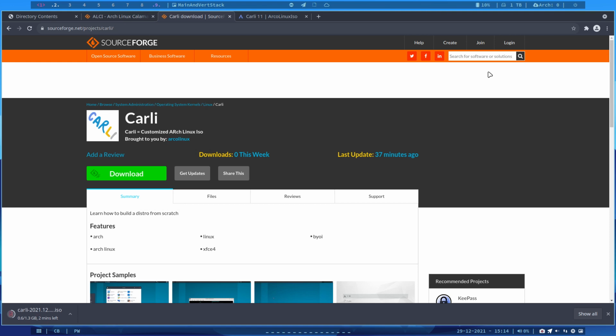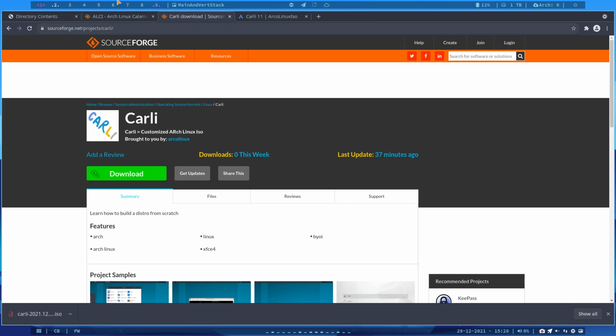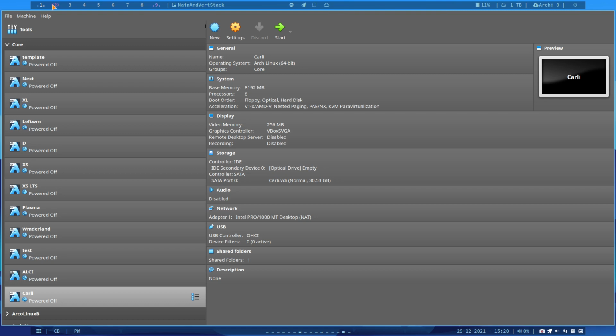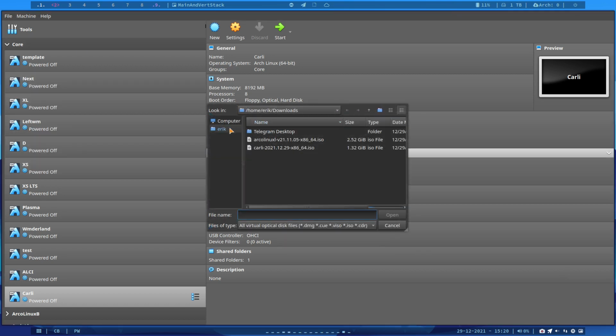Where can I see if it's downloading or downloaded? At the bottom. I'm in Chrome now. Chromium, actually. So 2 minutes left. Pausing. All right, we can continue. So Carli has been downloaded. Has to be in my downloads. There it is.